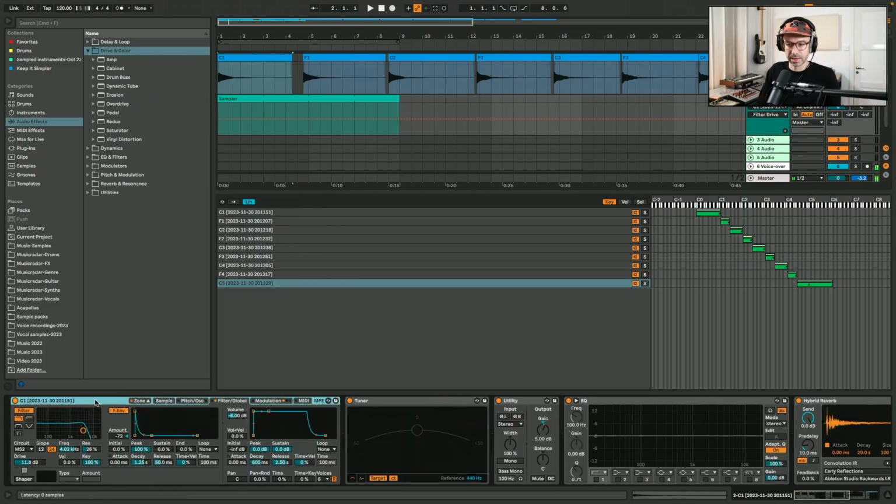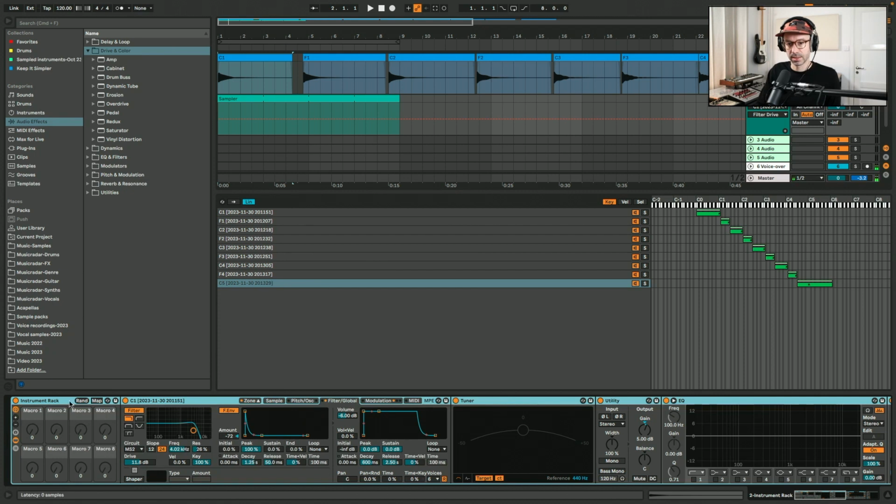And for this, I'm going to select the sampler, the tuner, the utility, the EQ, and the reverb, and group them, Ctrl G or Command G, into an instrument rack. And now we can assign macros.